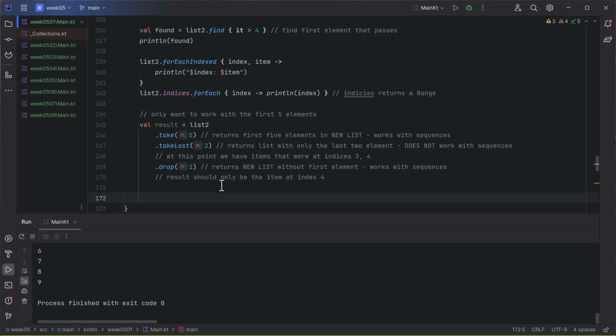Exactly. Drop is always returning a list. Take last, there's a drop last as well. Those are always returning new lists. So if we println result, I believe we're going to see a 5, because I think that list was 1 through 10, right? Yeah, so it's a list containing 5. That was the item at the 4th index. Okay, any questions?